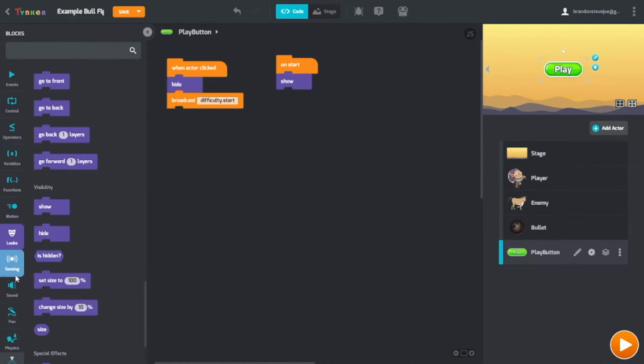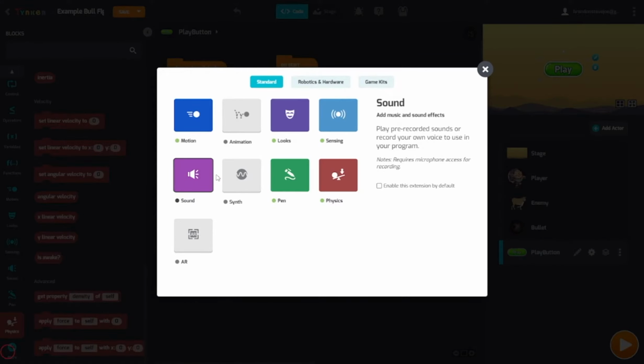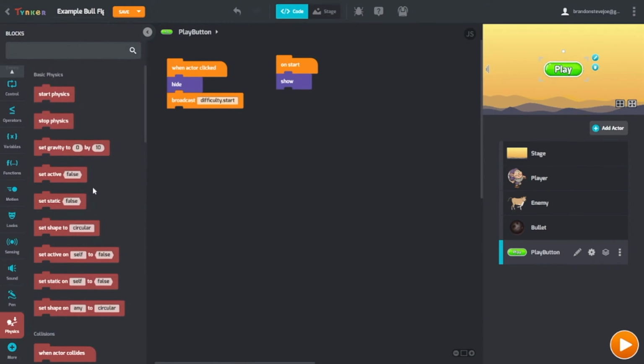And also we need to add physics. If you don't have physics or pen, we're going to need pen too. So click the plus, you can find pen right here, physics right here, you can click it. If it's colored, that means you have it. So for physics, we're going to set active to false on start, right there. That means the bull can't hit it, or the enemy can't hit it, or you can't hit it. It's not ready yet. So that's basically our menu.